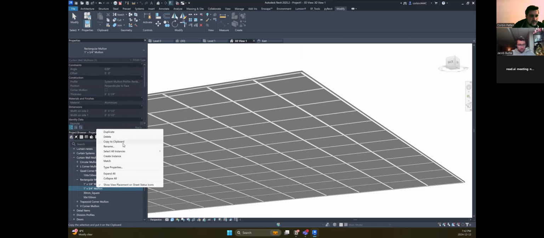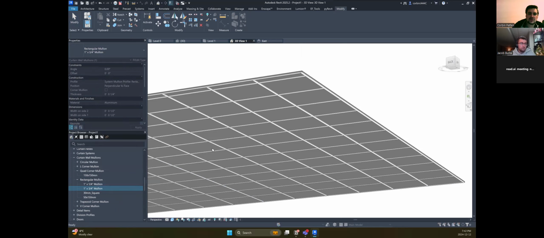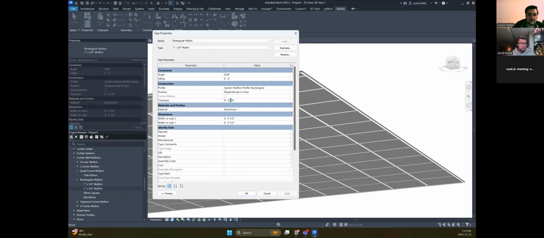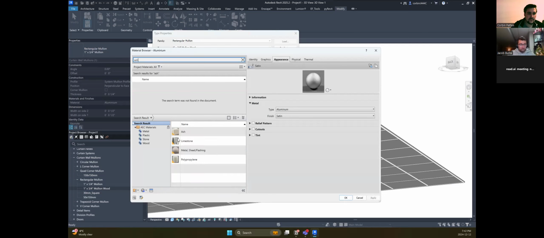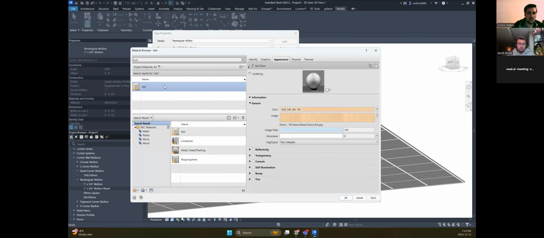And so let's edit type on that, and we'll change our thickness to be three quarters. And then we're gonna change our material. Actually, I'm gonna add wood here. I just change the name to show wood, and change our material in this case to be wood. So let me pick an ash. Ash is like a very light wood.